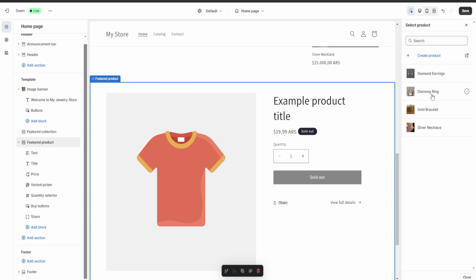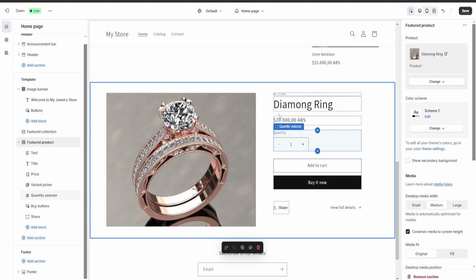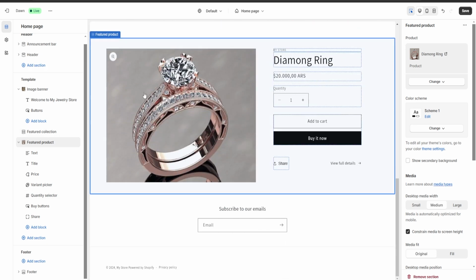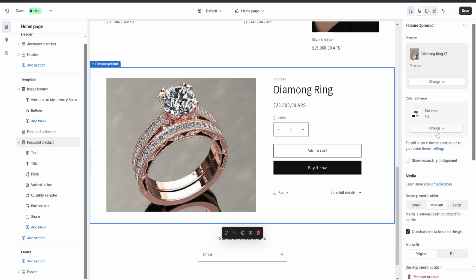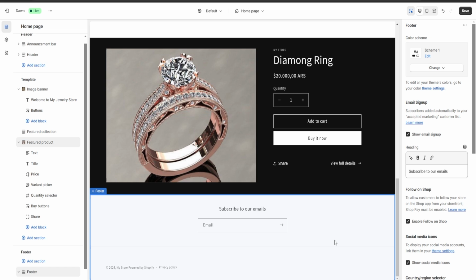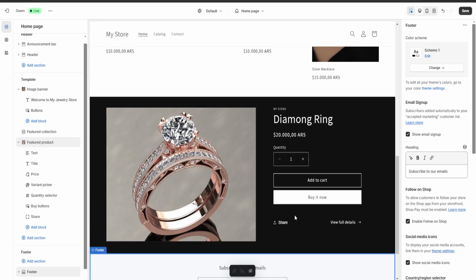For example, we're going to choose the diamond ring, and as you can see here, the product would be displayed on the section. Let's change it up a bit. Let's say I want to change the color scheme. I'm going to choose a dark mode scheme, for example, and you can see that the background has now changed.